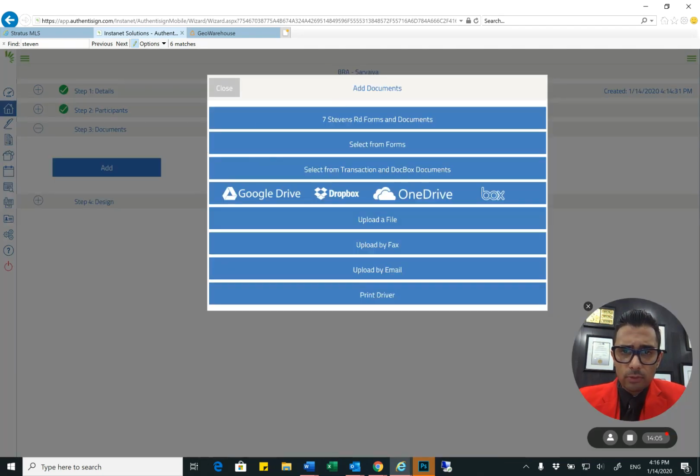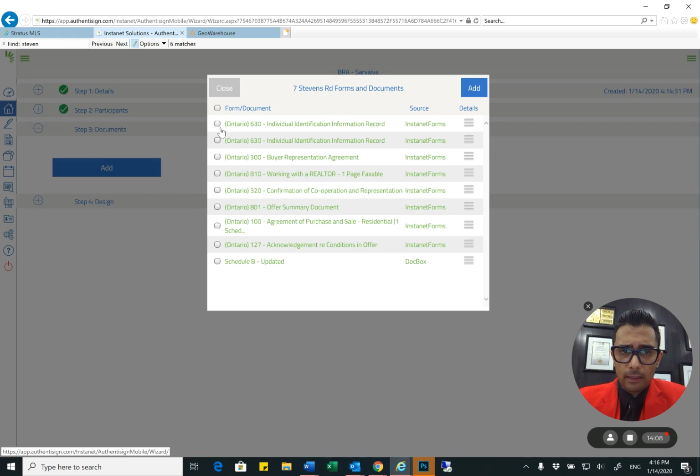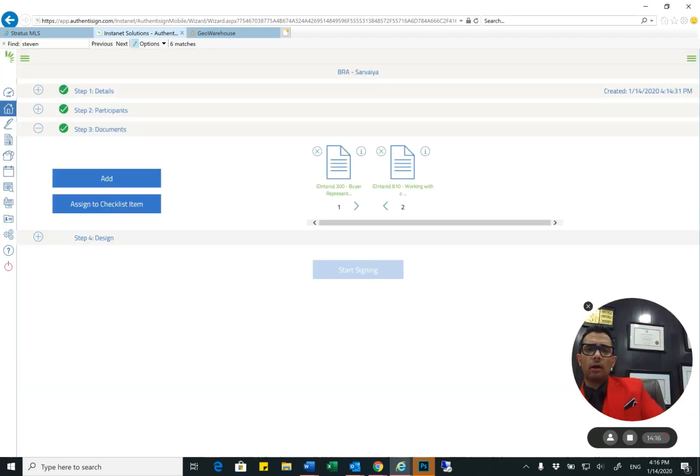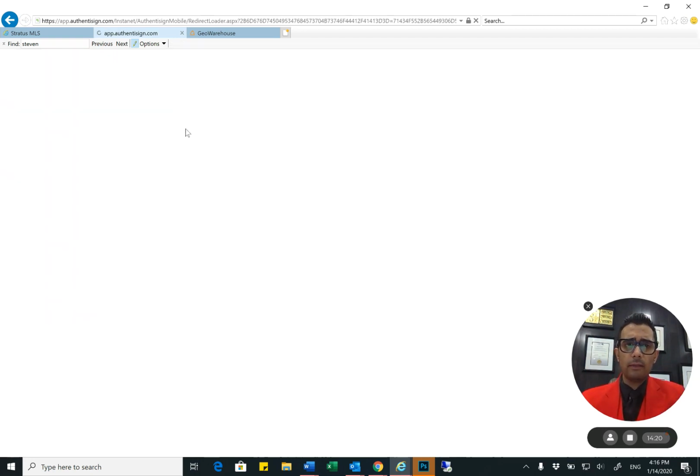So in this particular situation, I can use this here, okay? And then select the forms I want. So I want the BRA, I want the working with a realtor. I want to specifically, physically segregate these two documents from the rest of the signing. So then I'll hit design. I'll go in, and I've already created another video on how to do the signing. So refer to that video. I'm not going to go through it now.